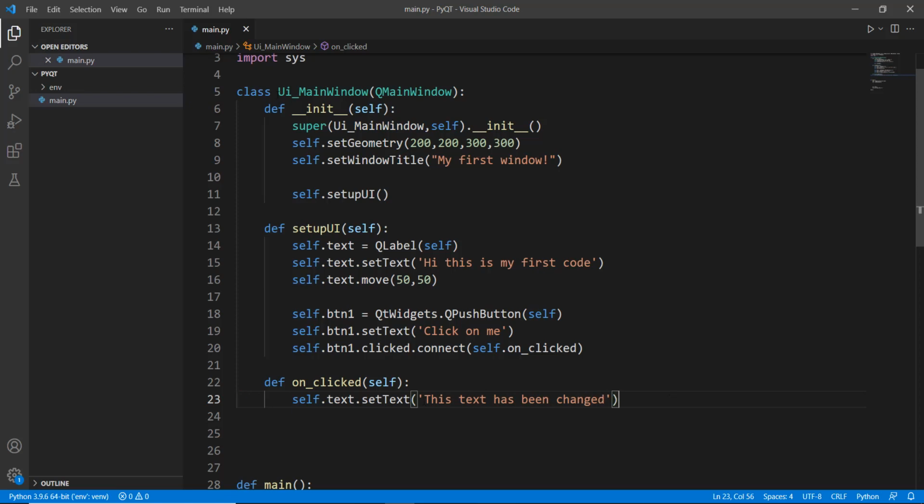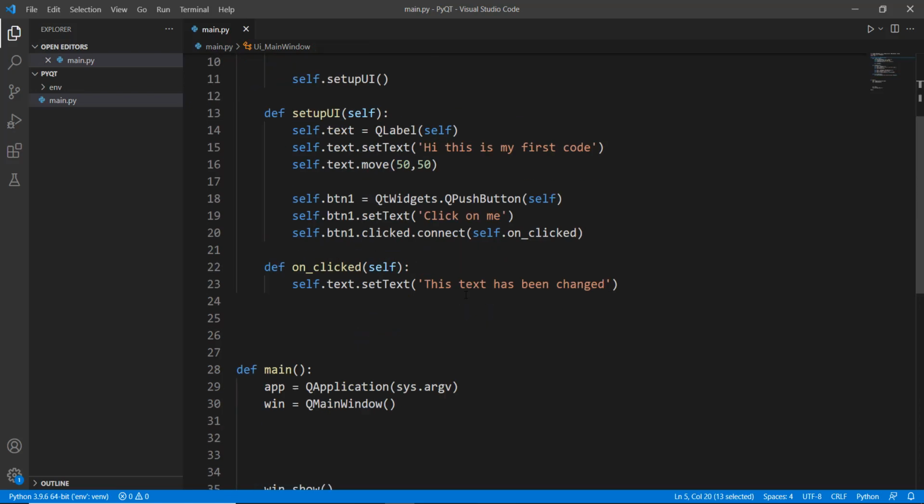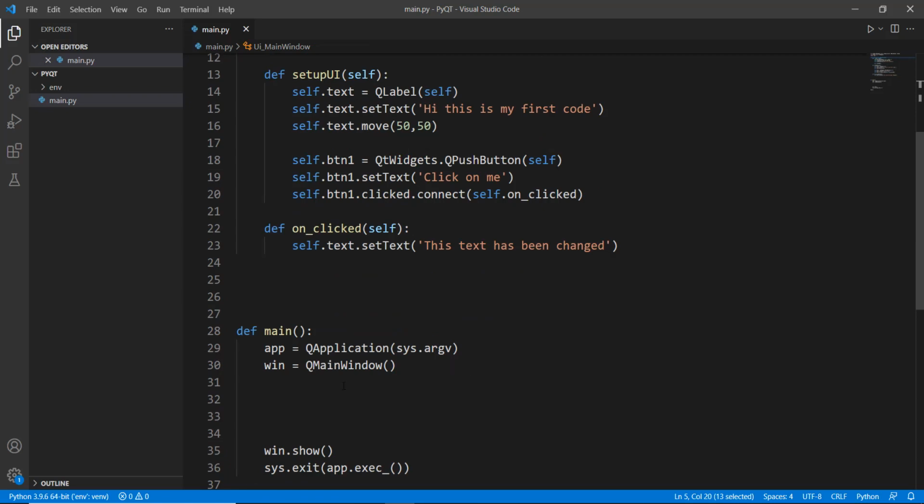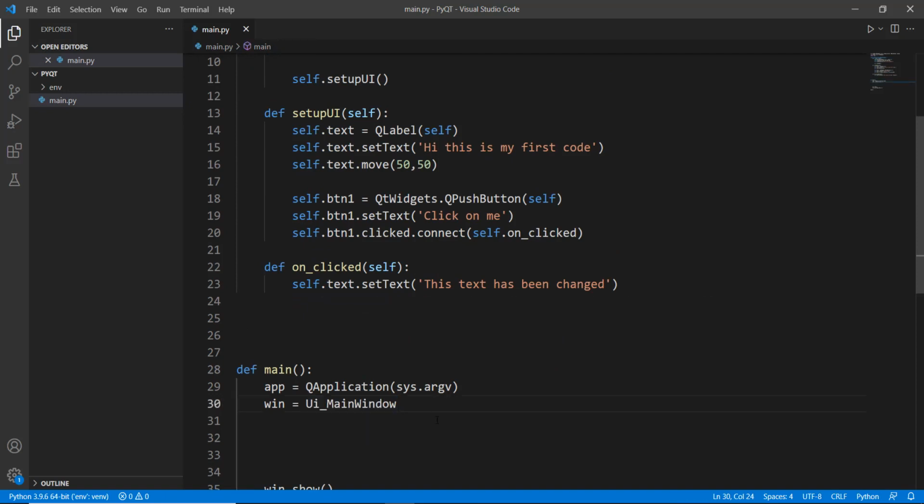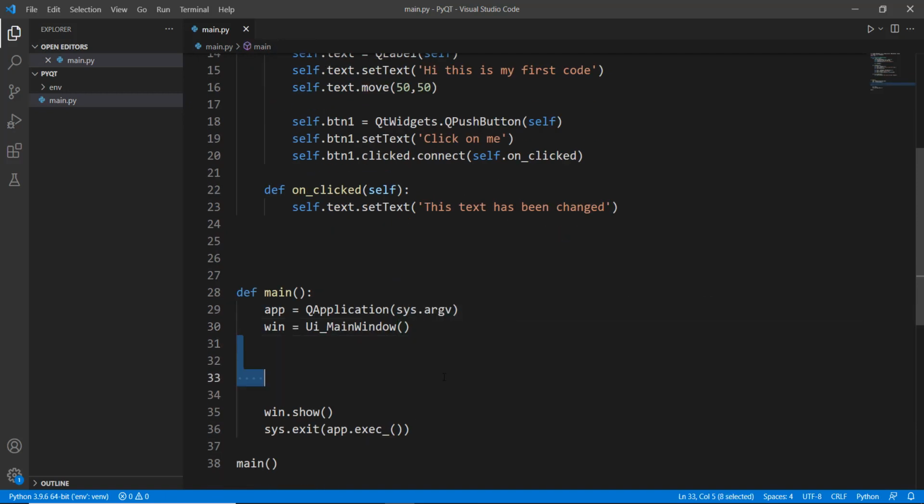And now basically we need to call our UI main window class inside our main code. So instead of creating our Q main window from here, we just need to call our UI main window. So I'm gonna paste this over here and put in some parentheses, and that's pretty much it.